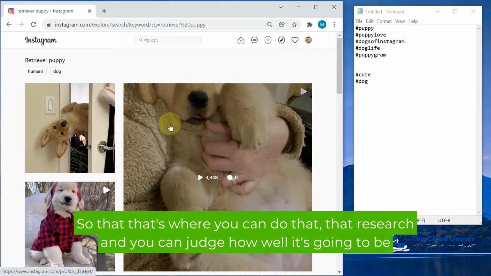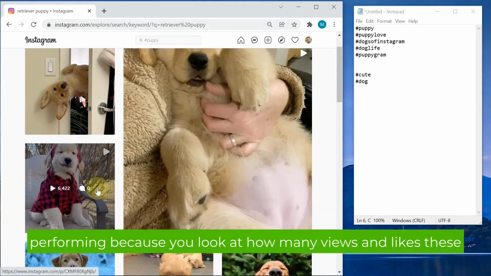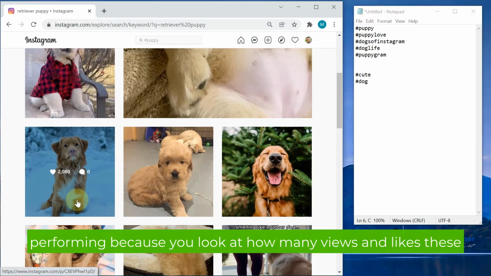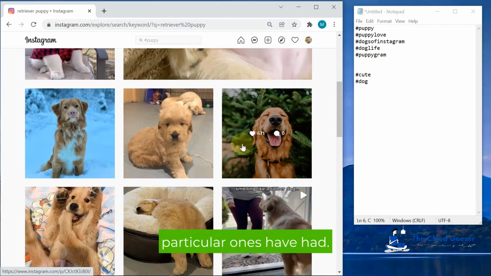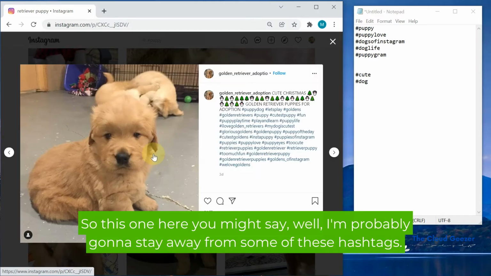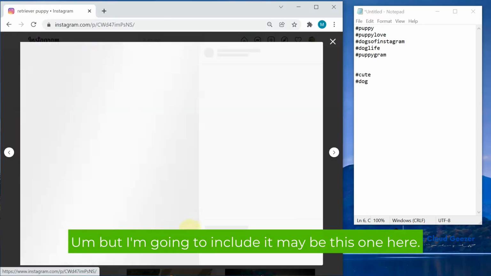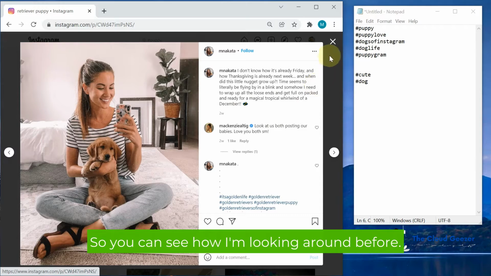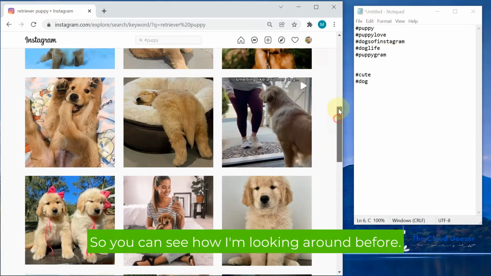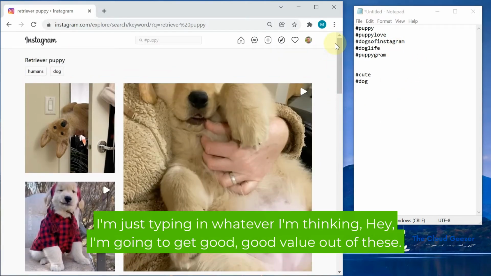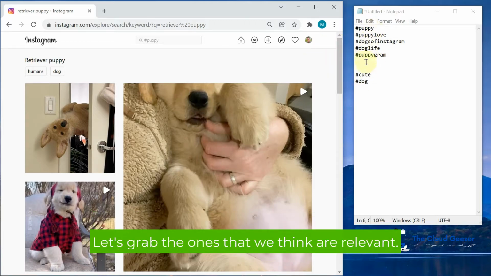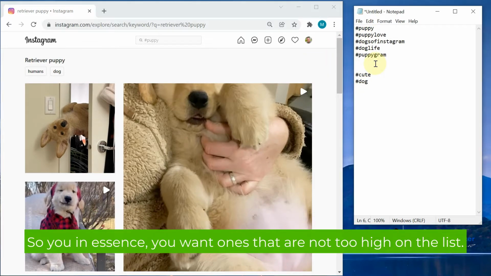And you can judge how well it's going to be performing because you look at how many views and likes these particular ones have had. This one here, probably not so much. This one more. So this one here, you might say, well, I'm probably going to stay away from some of these hashtags, but I'm going to include it. Maybe this one here might be better. So you can see how I'm looking around before I'm just typing in whatever and thinking, hey, I'm going to get good value out of these. Let's grab the ones that we think are relevant. So in essence, you want ones that are not too high on the list.